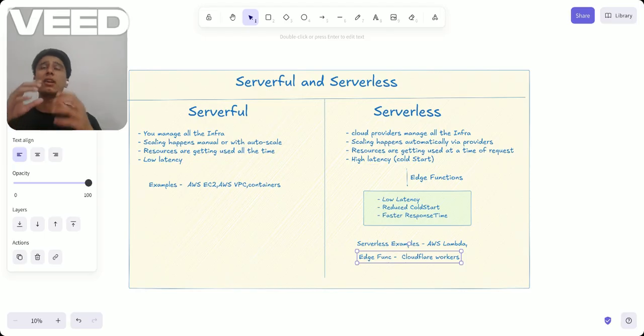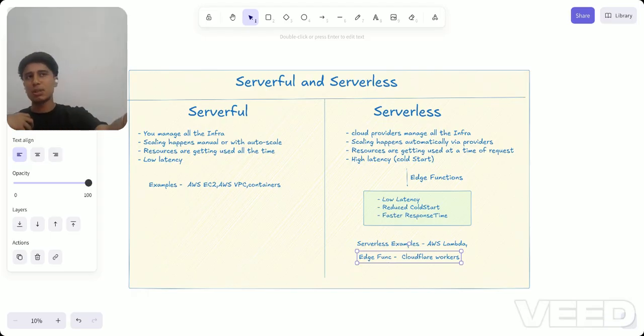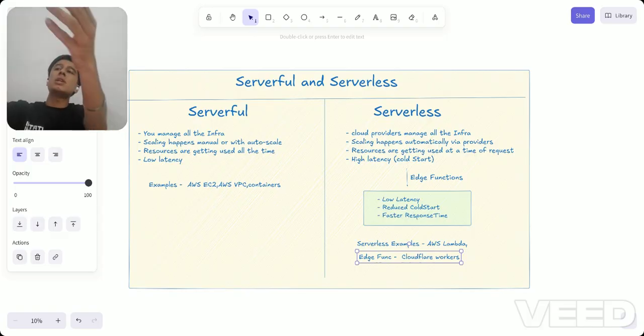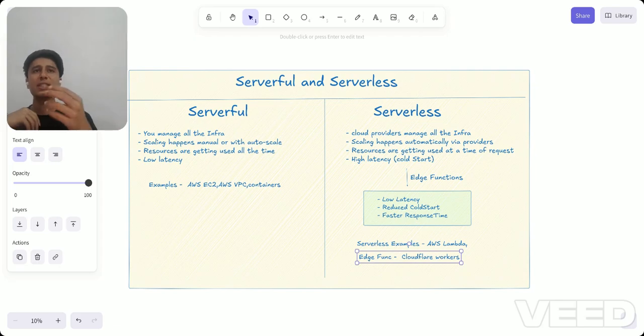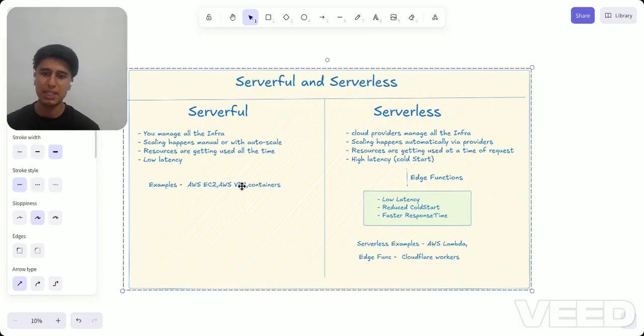In this case, because the server is running 24/7, there is no latency. Latency means the server responding to the client. I am the client because I am requesting something, and the server gives something back to me. Because the server is already running, we don't have to think about this. These are a few examples: EC2, VPC, and containers, and Kubernetes also comes under containers. So for serverful, that's the thing.